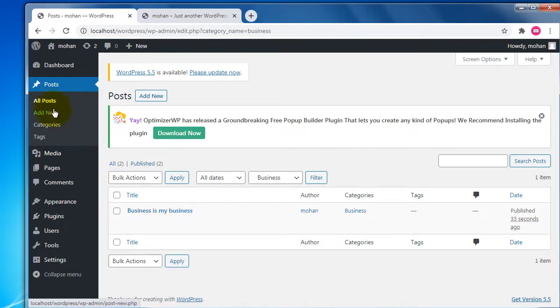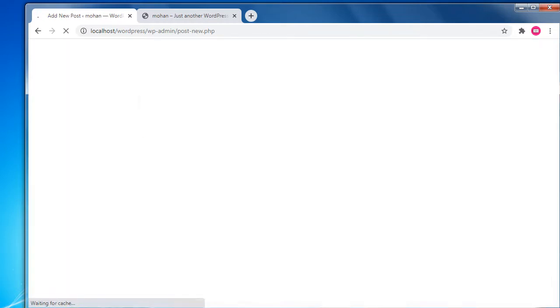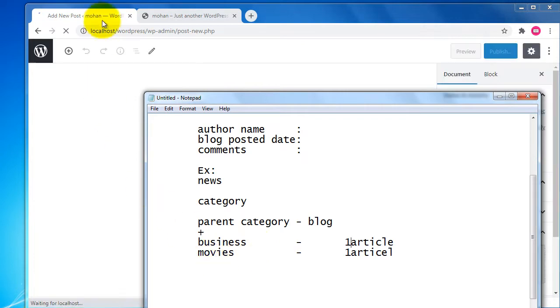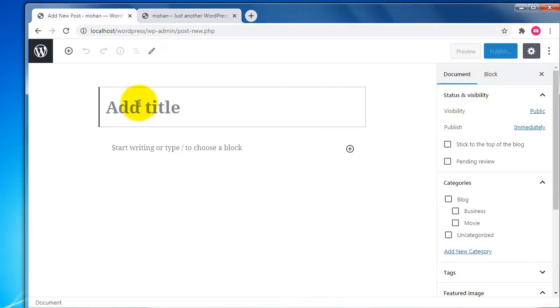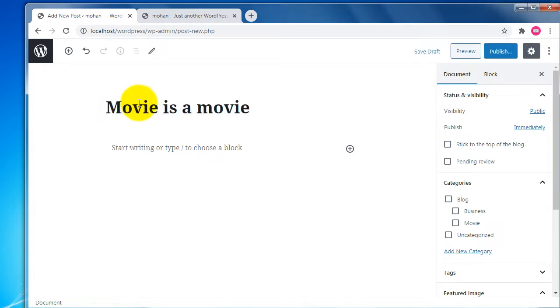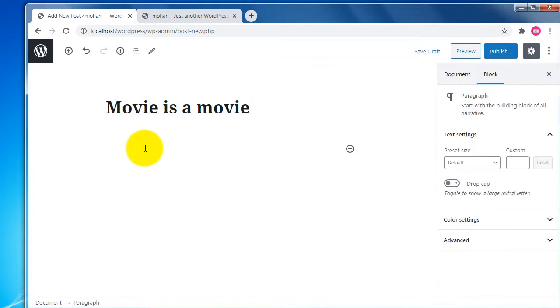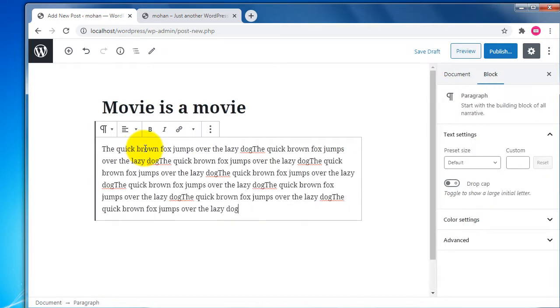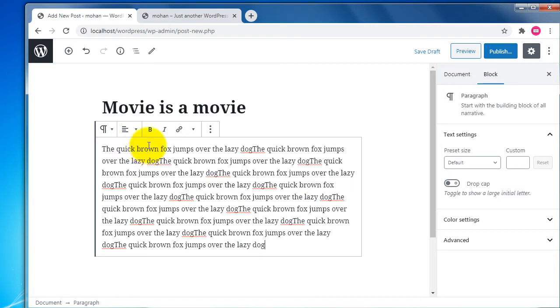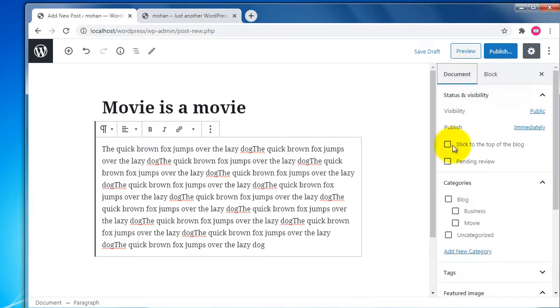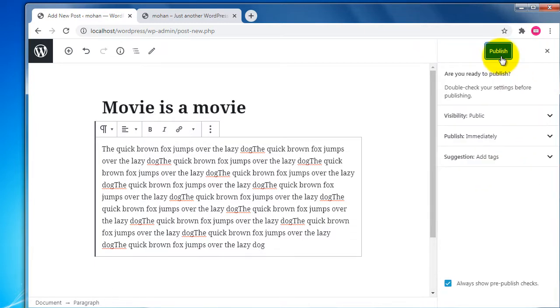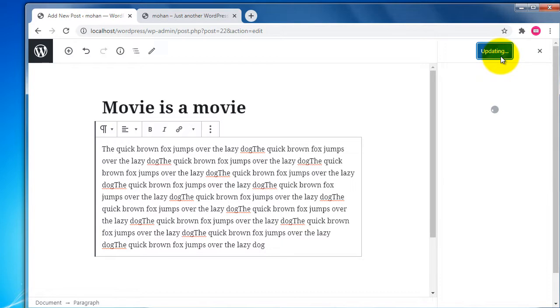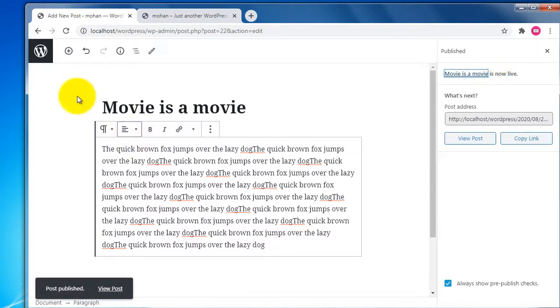Okay, so let's create another post, for which purpose? Movies purpose. Just hit on this one and assign some title for the movies article: movie is a movie, this is my article. I would like to assign some paragraph also. Just copy and paste that paragraph. Here you can see, and after that just go to the document, select the movies category, and click publish. What is happening is this article has also been published.